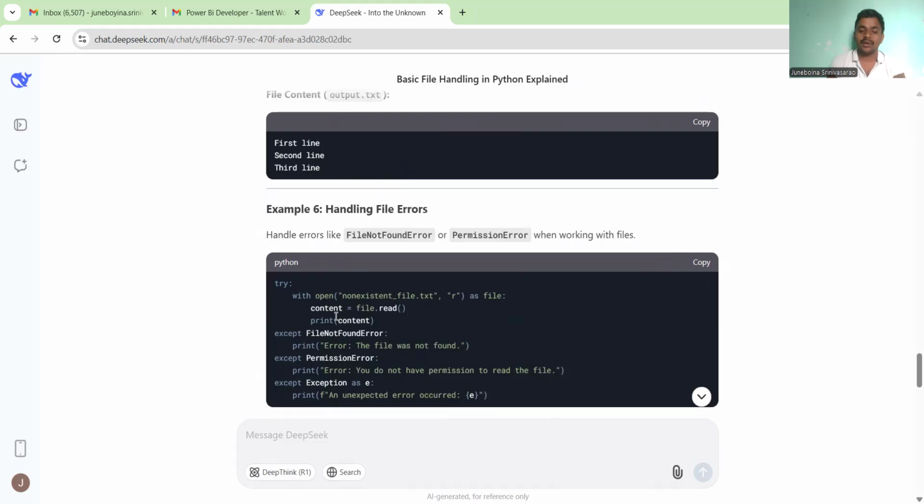Handling file errors. We can handle errors by using try except blocks. These are used to catch any error in the file, like FileNotFoundError or PermissionError when working with files. There is a try block and an except block. In the try block, it opens a non-existent file.txt. Here we are reading a file as file, content equal to file.read, print content.